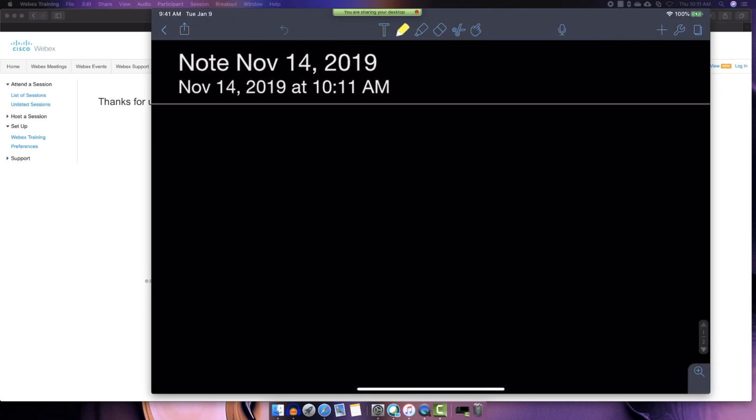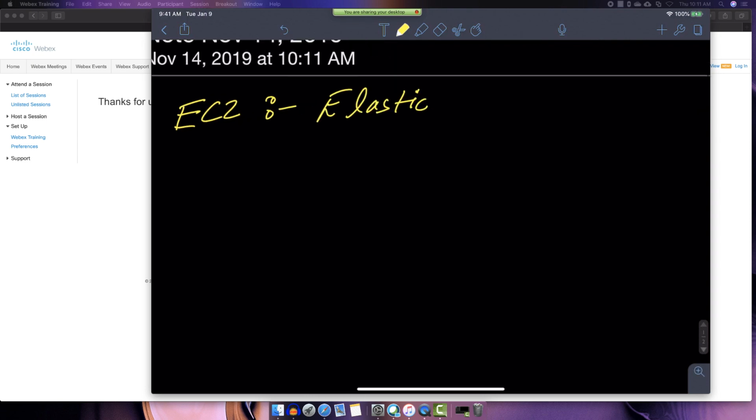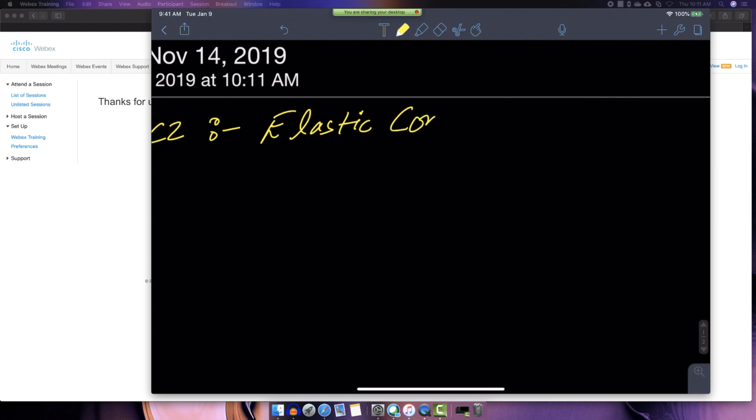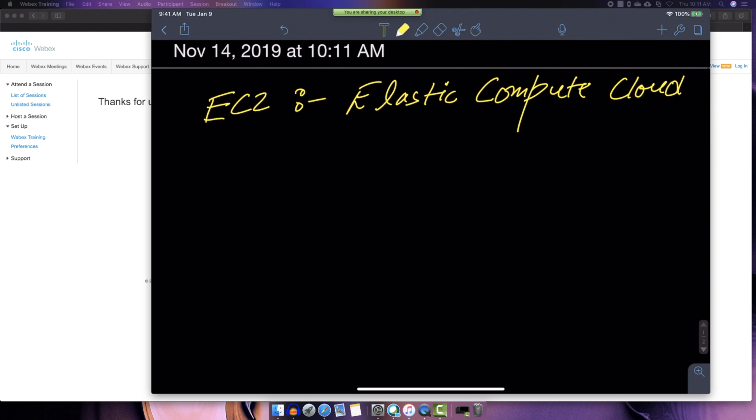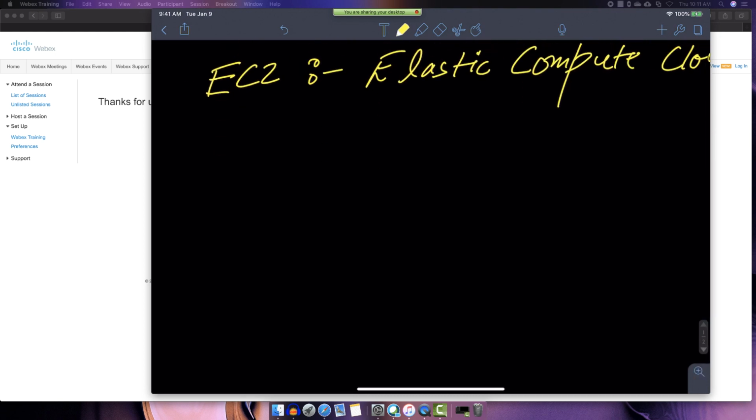So the topic of this day is EC2. EC2 stands for Elastic Compute Cloud. You will see this term elastic in many different services. We'll discuss exactly what elastic means. Now, what's the purpose of Elastic Compute Cloud and why do you need this?